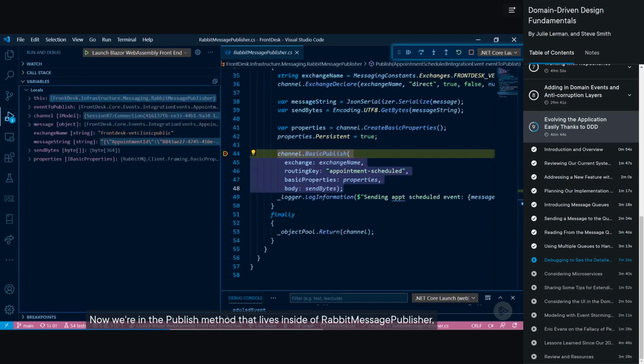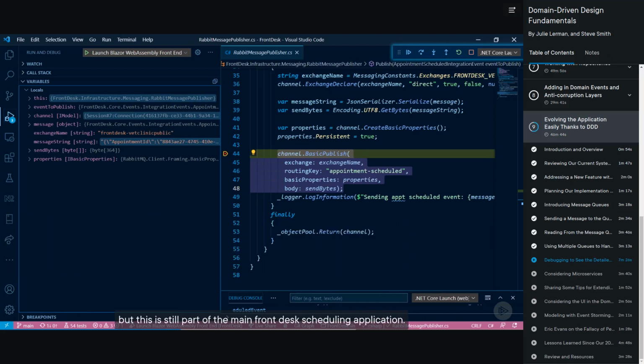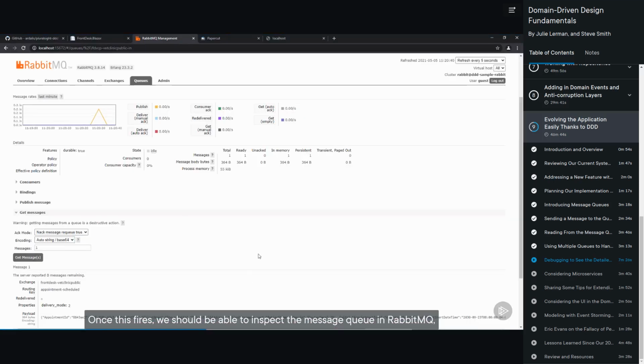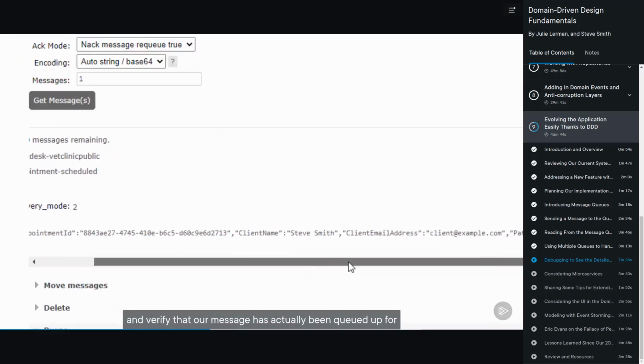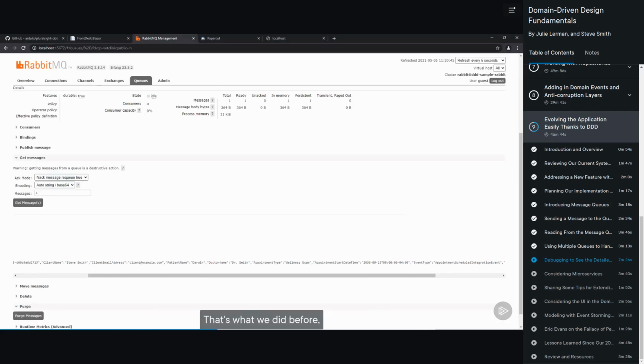Now we're in the publish method that lives inside of Rabbit Message Publisher, and that's inside of an infrastructure project. We've moved out of the core domain, but this is still part of the main front desk scheduling application. What it's responsible for doing is getting that message into a structure, a format, that RabbitMQ can use. That means putting things into JSON format in this case, and then actually sending the message. Once this fires, we should be able to inspect the message queue in RabbitMQ and verify that our message has actually been queued up for the vet clinic public input queue as expected. That's what we did before, but this time we're actually seeing the code that's making all of this happen.